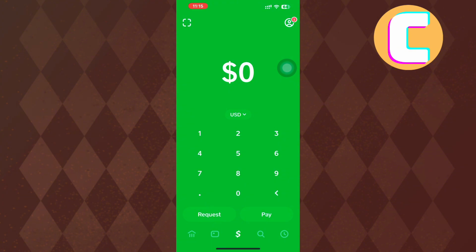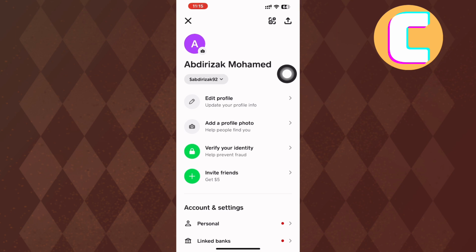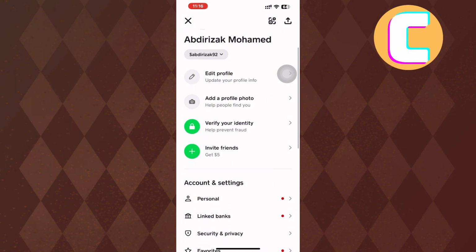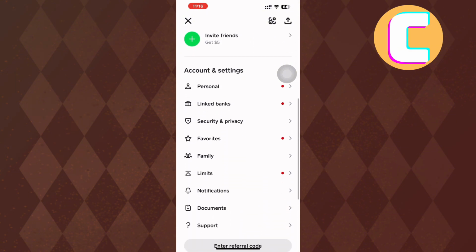From there, proceed and tap on the profile icon at the top right corner of the screen. This is the profile section of your account where there are many different sections that will take you to different areas of the app. After that, scroll down. Continue scrolling through the different options that are here until you reach this section named Account and Settings.